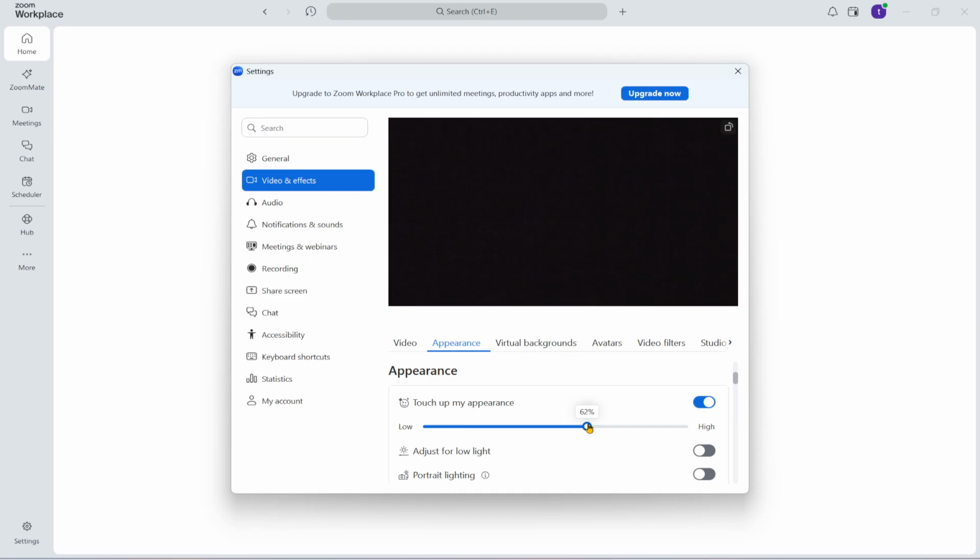As a quick tip, this feature works best when you also have good lighting and your camera is positioned at eye level.